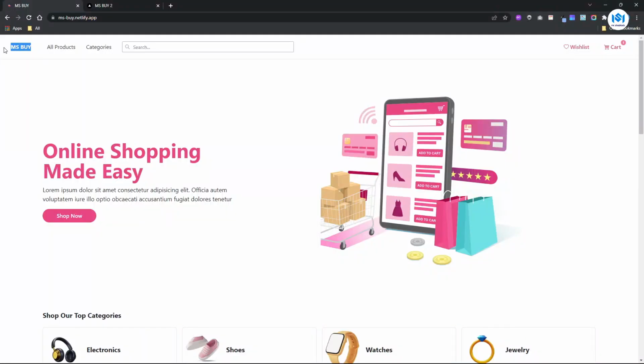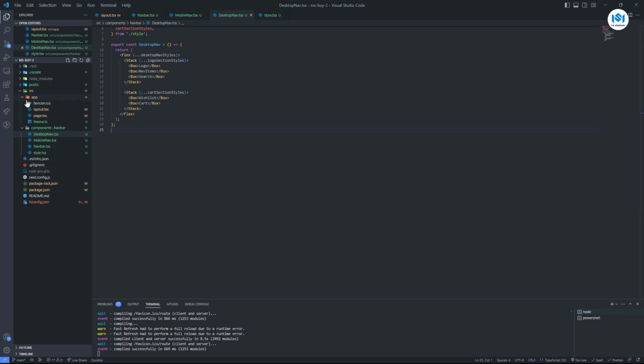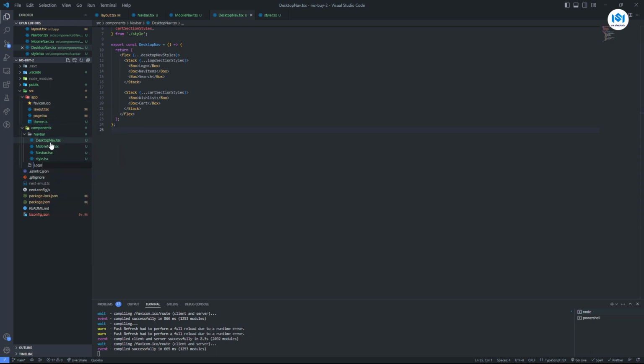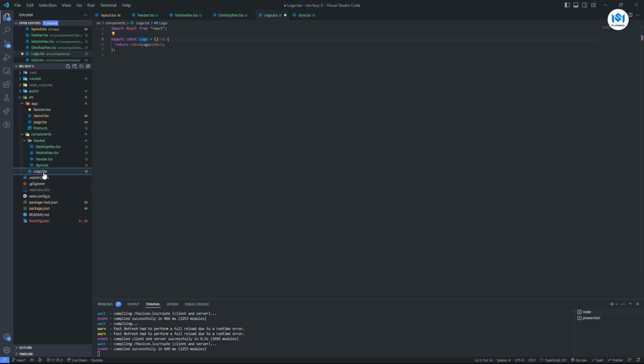So this is the logo. It's just a text with different colors for the "by" and the "ms". So we're going to create our component. Inside components, I'm going to create a simple file. It's going to be logo.tsx. I'm going to call it app logo. So let me rename this to app logo, and then let me change this one as well.